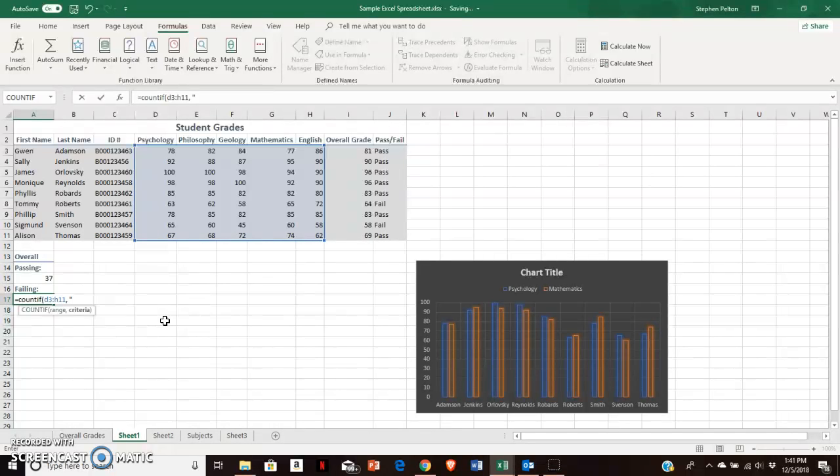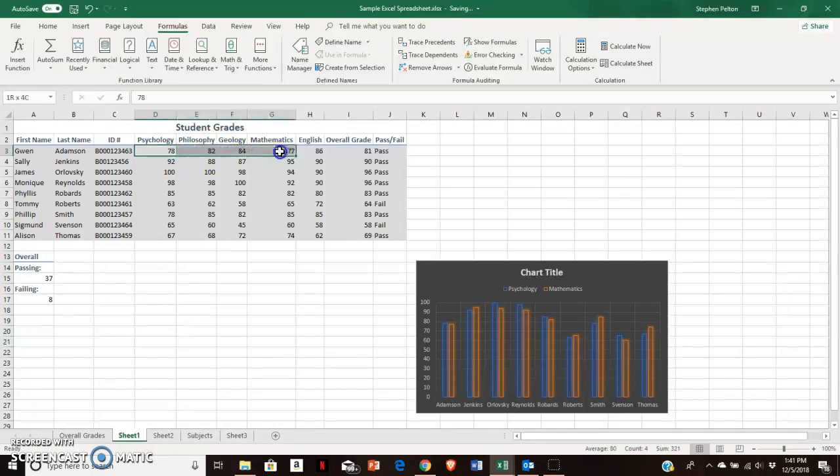And now in quotation marks, I'm going to put less than 65. And then I'm going to close there. And when I hit enter, 8. And I know that there are actually 45, so that is correct. Very, very easy to do. You see COUNTIF right there.